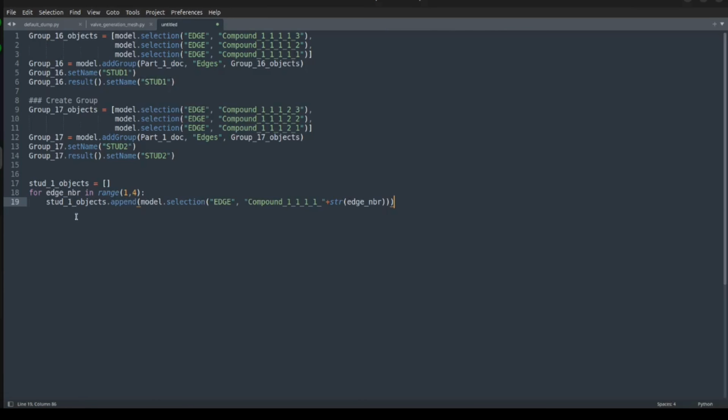Once the list is filled, we're going to use it as an argument here for this command to add the group. Let's copy this command, put it here and adapt it to our case. So in this case, it is about the stud1 group, and we're going to replace this group 16 objects with the stud1 objects that we have created.